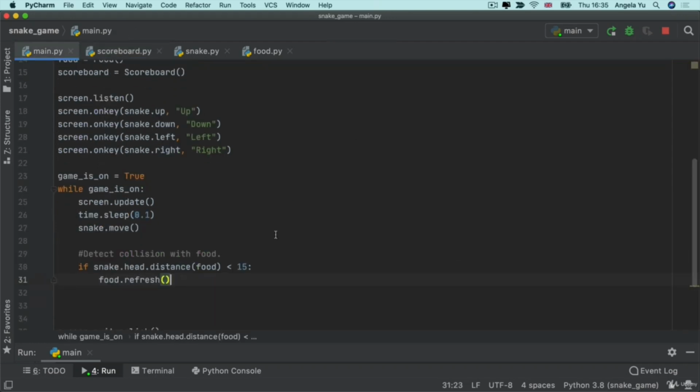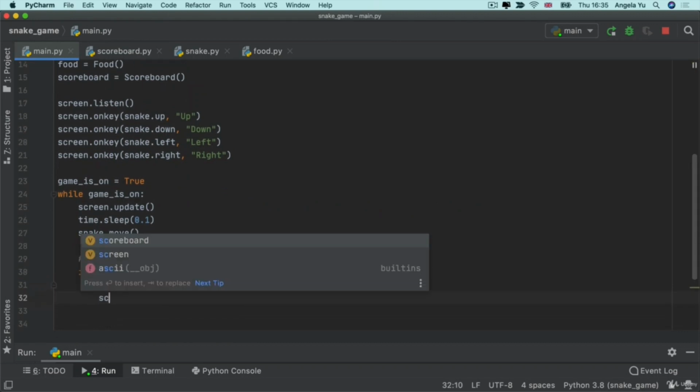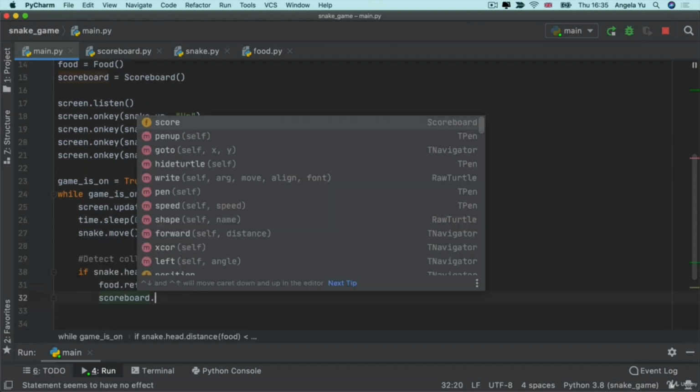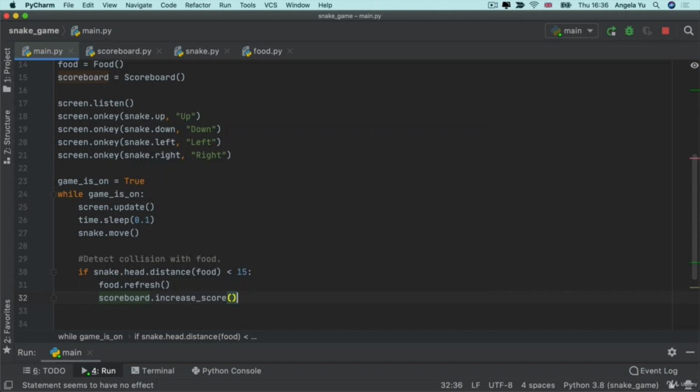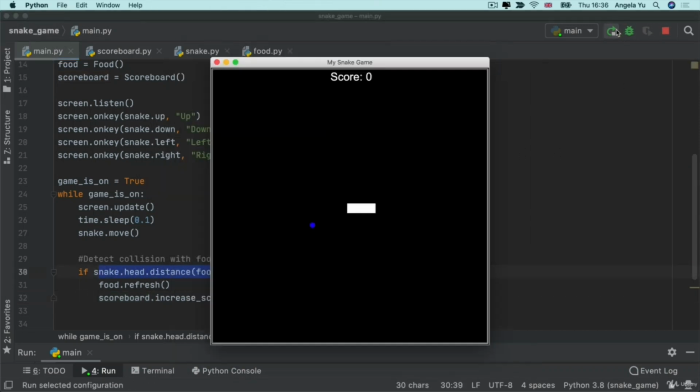So now back inside our main.py, we can get hold of our scoreboard object and tell it to increase score whenever the snake collides with the food. So let's test this again. And if I manage to hit the food, then you can see that the score is being updated. But what's happening is that the score is being written on top of the previous scores. So it's just all overlapping with each other.